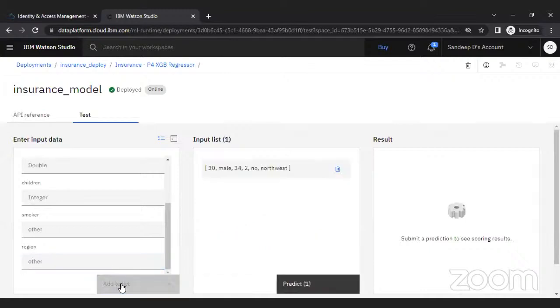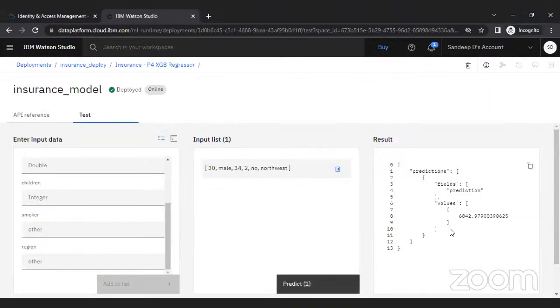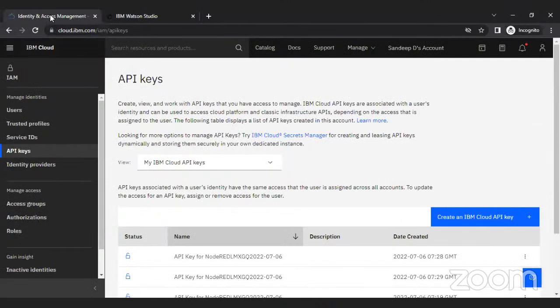You have to click on add to list. After clicking on add to list, you will be landing here. Then here you have to click on predict and you will get the output here. After doing that, ma'am, you have to go to your IBM Cloud dashboard. You can go to your service details tab if it is open.